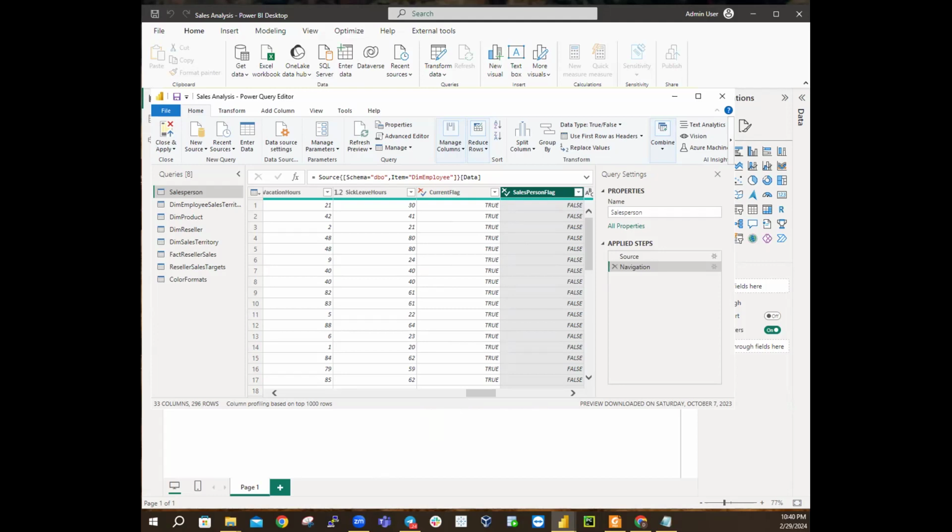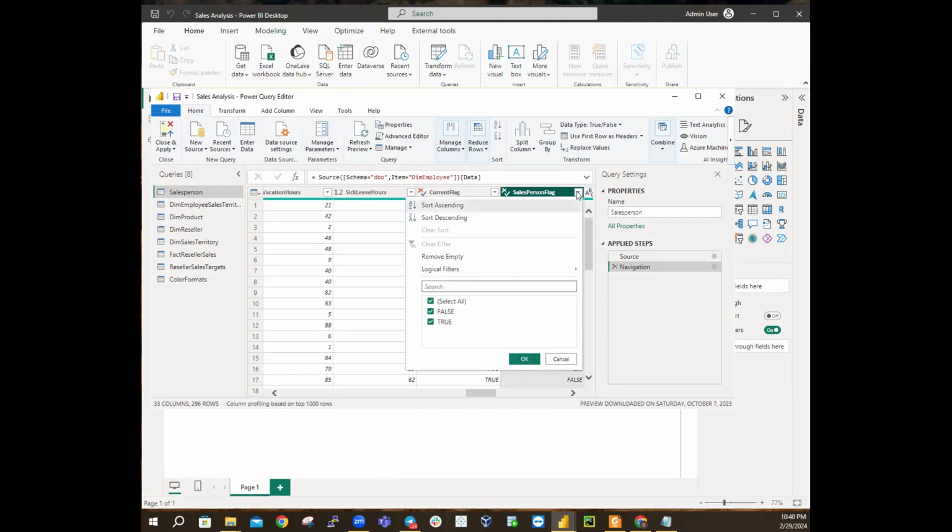Locate the salesperson flag column, then filter the column to select only salespeople. On your salesperson flag, click the arrow down there. Can you see? On the menu, I have select all, false, true, all are checked. So click on select all so that none will be selected. Now click on true alone. Can you see? True alone. So when you check true, click OK.